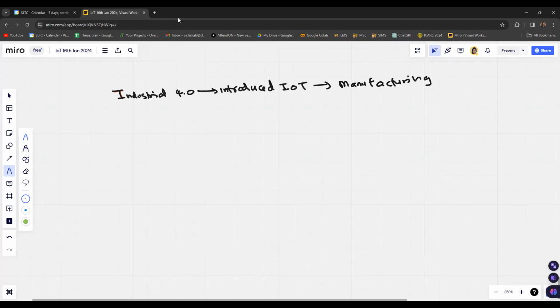So Industry 4.0 is the standard that initiated the IoT concept in manufacturing facilities. Another version is Industrial 3.0. There are other versions of industrial standards, so we will discuss them one by one. The industrial standards have been proposed with the beginning of the Industrial Revolution in the late 18th century up to about the 19th century.